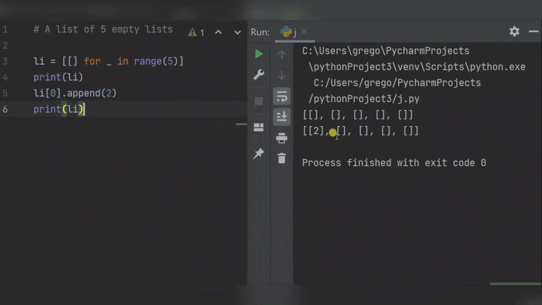Great. So unlike the previous code, this time the 2 is appended to just the first empty list, and that's what we've been trying to accomplish. Okay, so guys, whenever you want to create a list of empty lists, do not get tempted to use the first approach, as that might introduce bugs in your code.